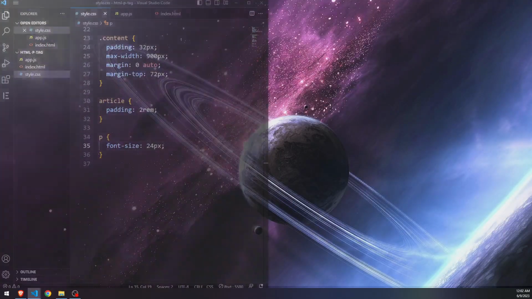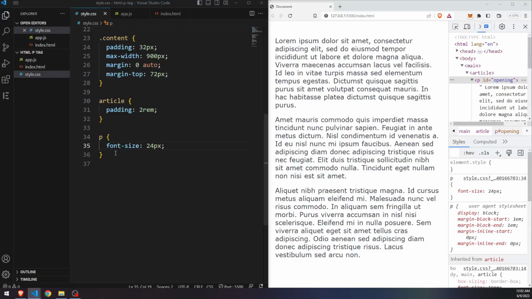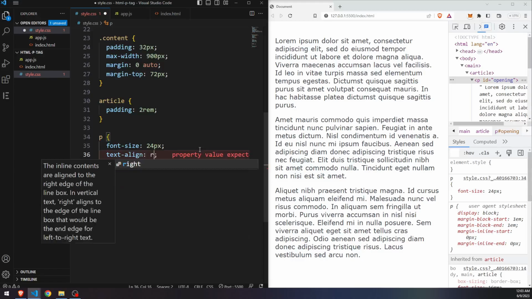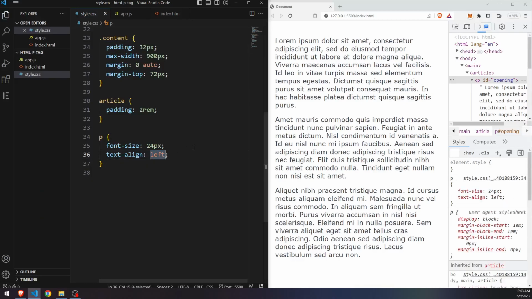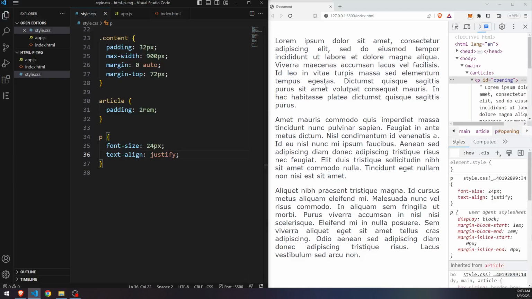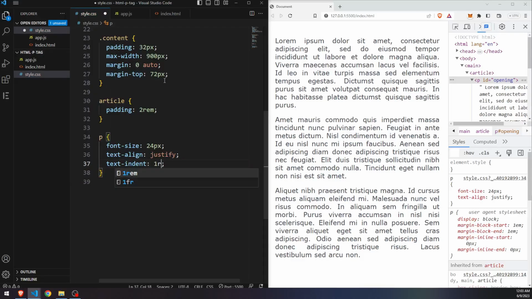And there are other things you can do in here. For example, you can text align a paragraph to the right. By default it's text aligned to the left. And you can also add justify in here, so it has justified space between the left and the right. And then we can also add an indentation, so text indent of 1 rem.